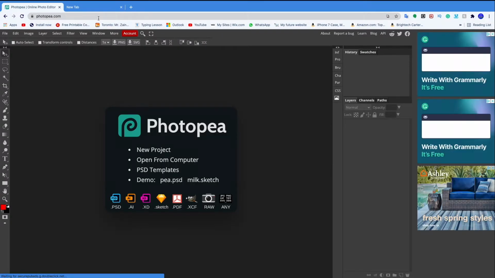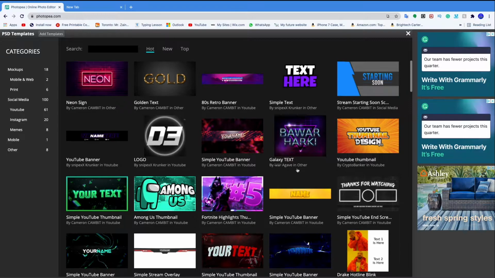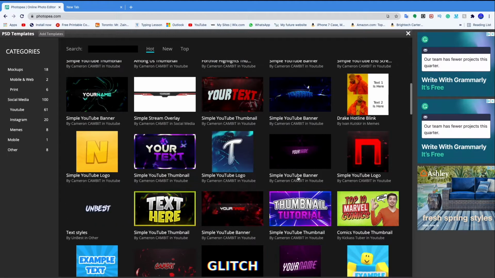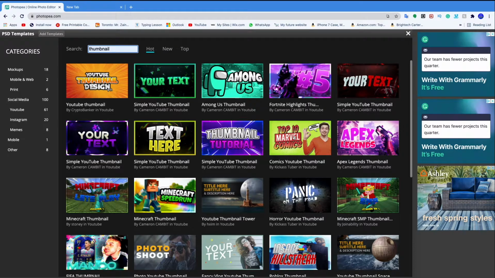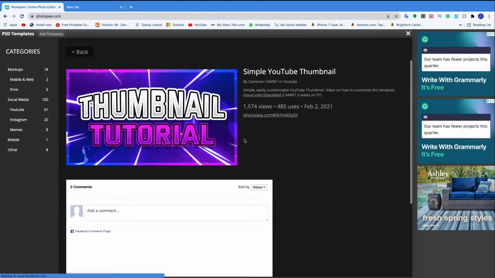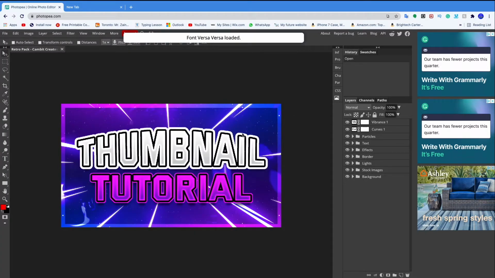So now let me show you guys the templates. So from here, you can just choose templates right here. Then from here, you can choose from literally hundreds of templates right here, maybe thousands. So suppose if you're looking for something more specific, you can search templates too. So let's say we do thumbnail. So from here, we can see we have simple YouTube thumbnails, Fortnite thumbnails, Minecraft thumbnails, way more thumbnails right here. So let's say we get this simple YouTube thumbnail, just click it once, then click it once more, then just let it load right here, then there you go.